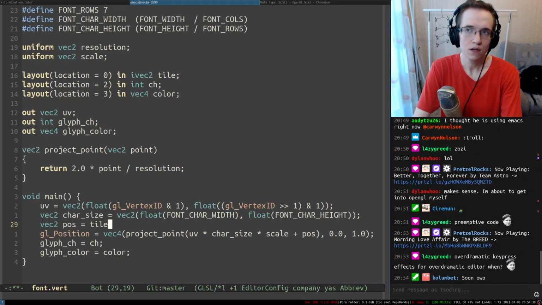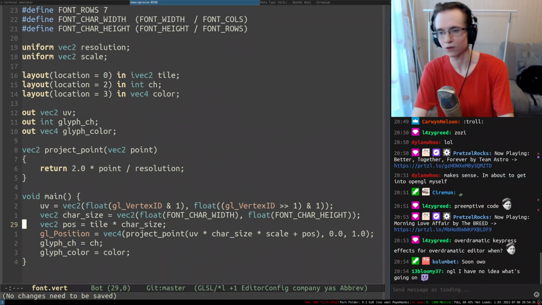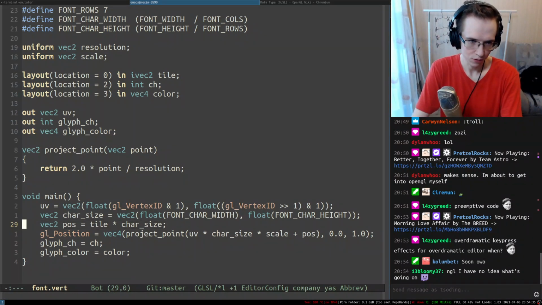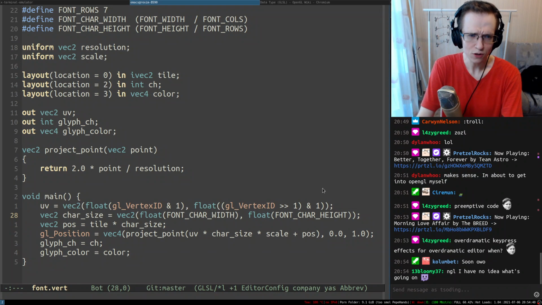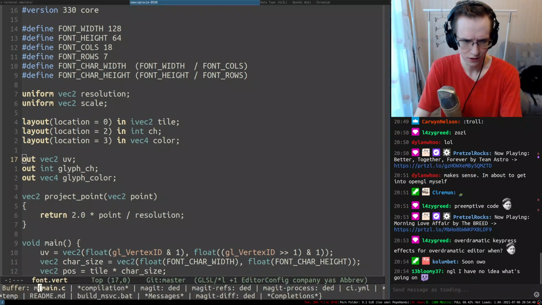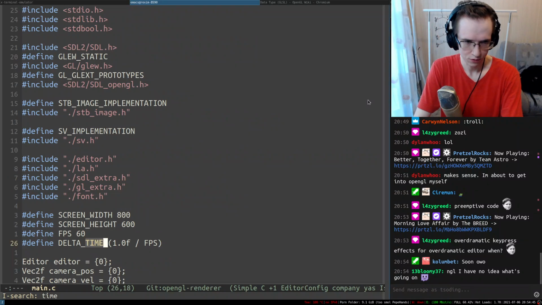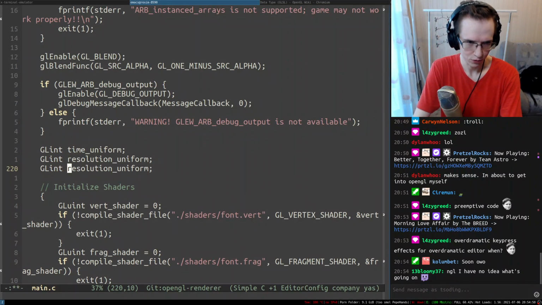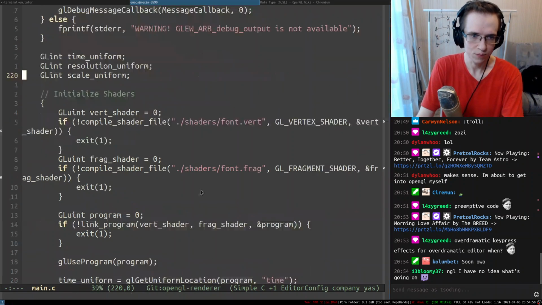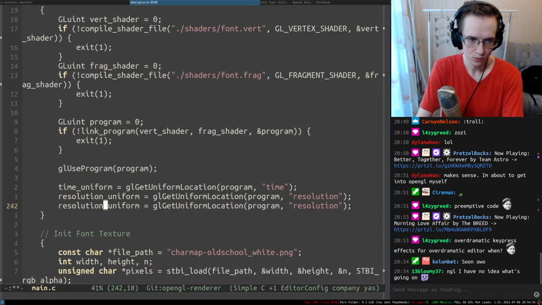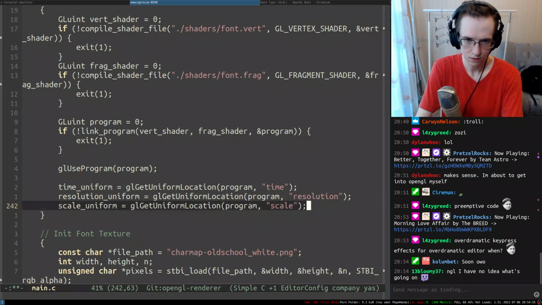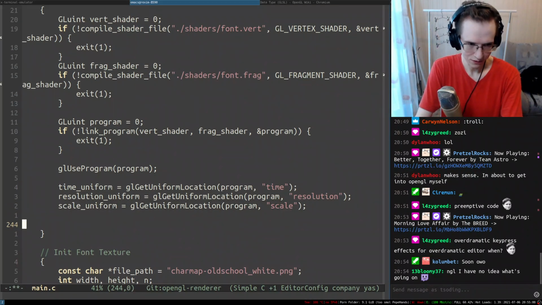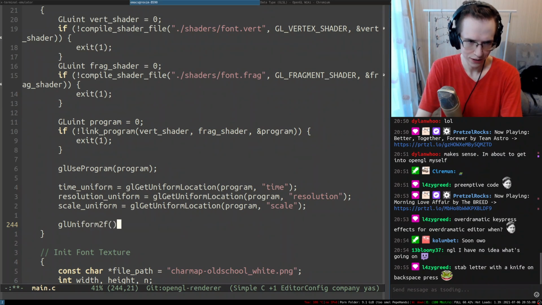So it's going to be a tile multiplied by character size. That's basically the position, but this is not going to compile. On top of that, we need to add a new uniform in here. So we need to introduce a scale uniform, and this one is going to be something like scale. There we go. And maybe we can set the scale right away. So it's going to be uniform2f, scale uniform, and let's set it to 5, 5 actually, right?